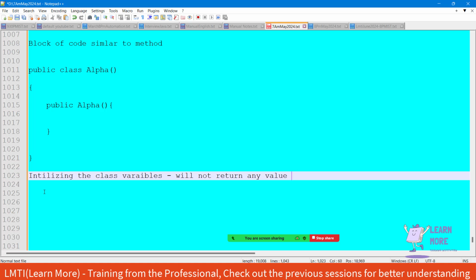Basically, when we create a constructor, the constructor name should be the same as the class name. The second point is that it's a special method. And the purpose of the constructor is that it is used for initializing the class variable, and we are not having any return type.